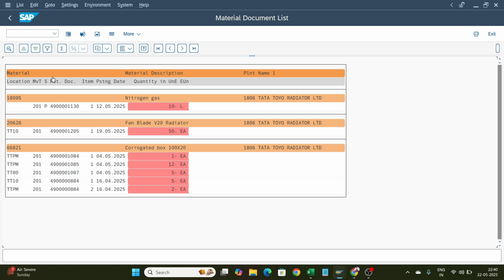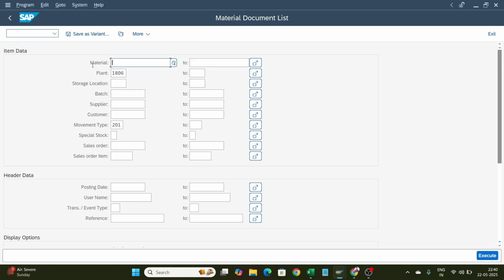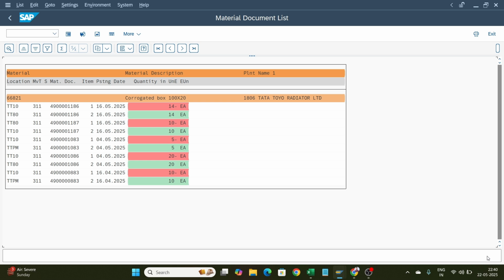Okay. And these are the different material numbers, and these are the locations. This is the movement type, and this is the document number. So from here you can check the movement of the material. And now I will use the filter 311. If we have done any such transaction, it is like we have moved the item from one storage location to another storage location.